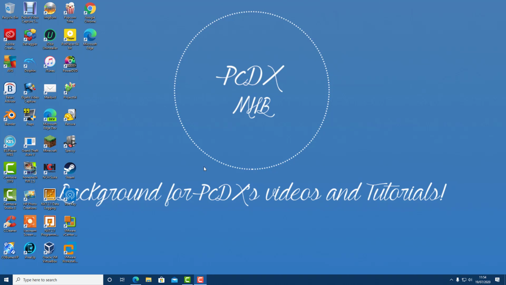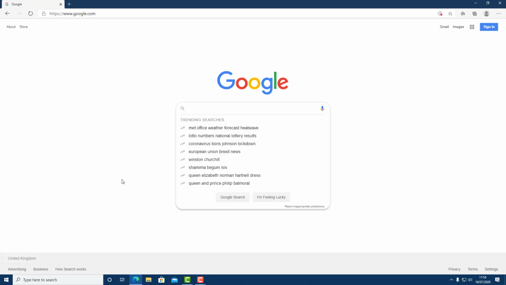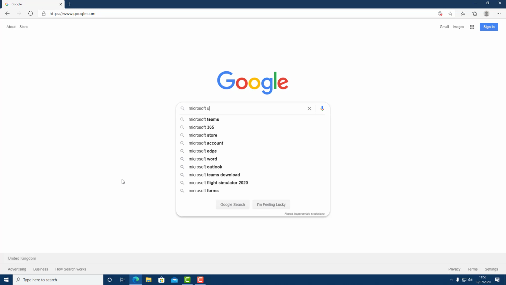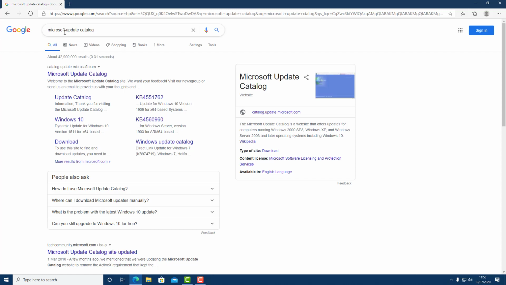So let's begin. I'm sure that if you're looking for this specific term, manually installing Windows updates, you know the reason why you want to do this. We open up Google, the search engine. It really doesn't matter if you use Google, Bing, Yahoo. Yahoo is best on Bing. Yes. So let's type in Google Microsoft Update Catalog. Oops. Alright, so in Google we type Microsoft Update Catalog and go into the first option.